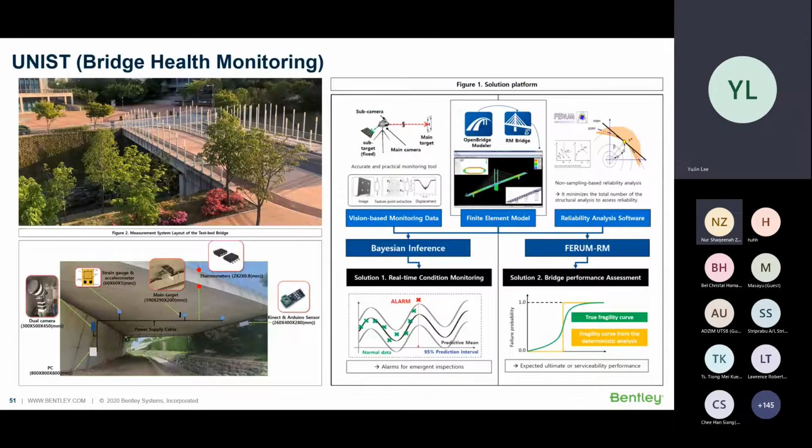And this is a user case for bridge health monitoring. They built a physical bridge model to address the structural health status. And this user developed Forum RM using OpenBridge for the bridge performance assessment.